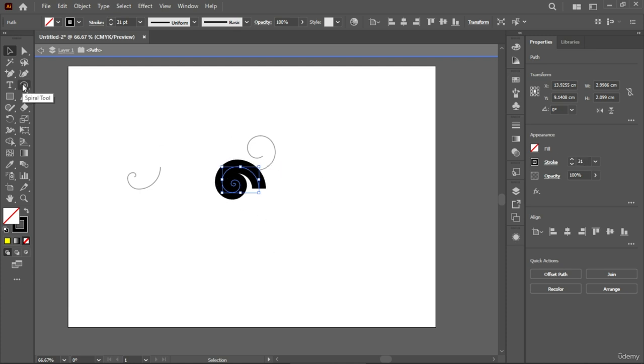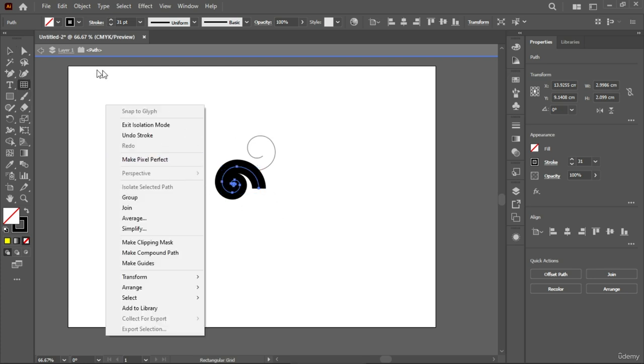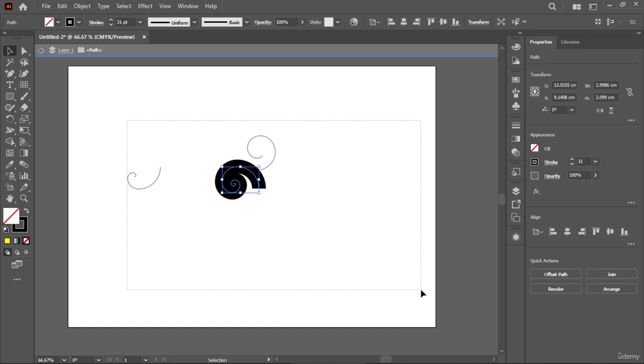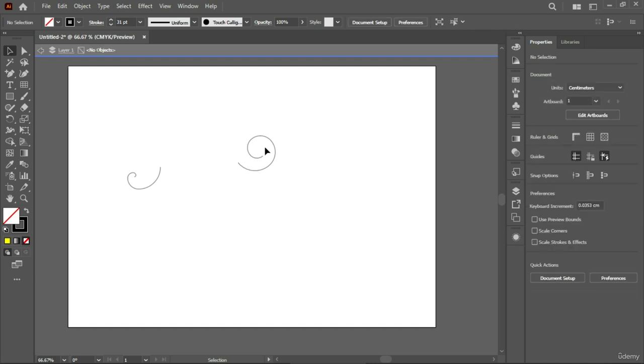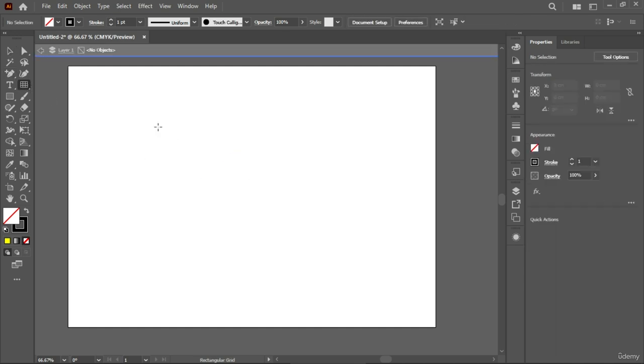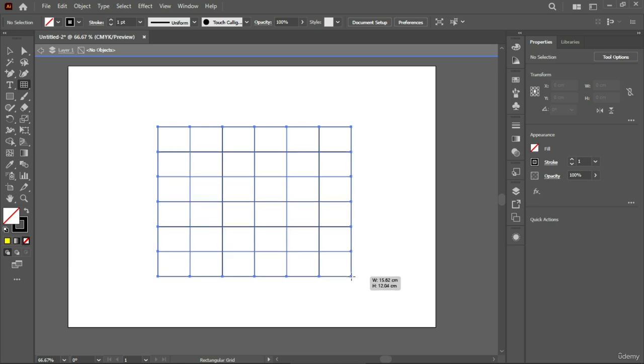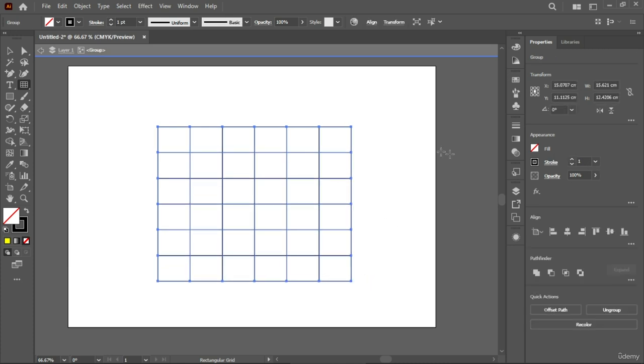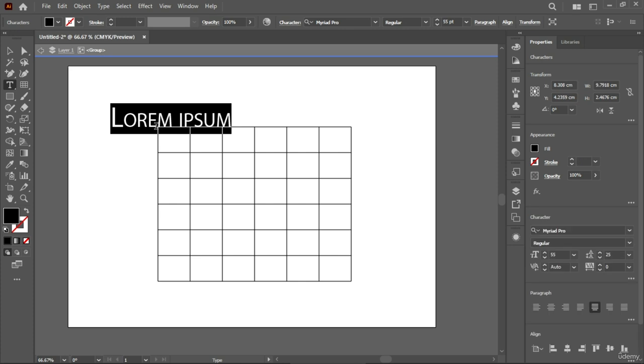Next tool that we have is the rectangular grid tool. Before that, let me just delete these images over here. Now let's use the rectangular grid tool, and here you can see that we can create a rectangular grid over here, which we can also use to make some calendars. For example, I want to put some text over here. Let's say I have the number 1.